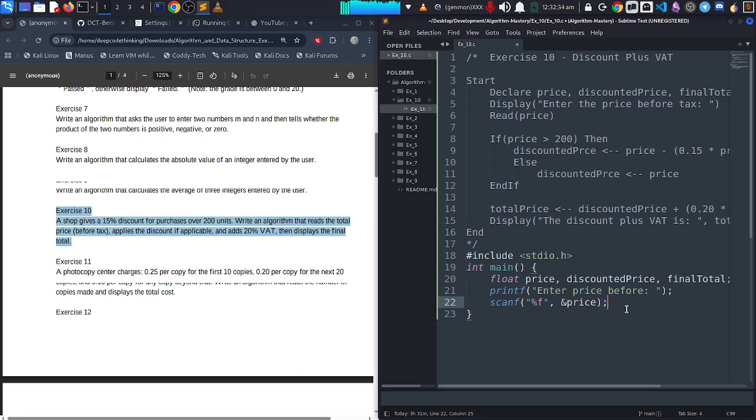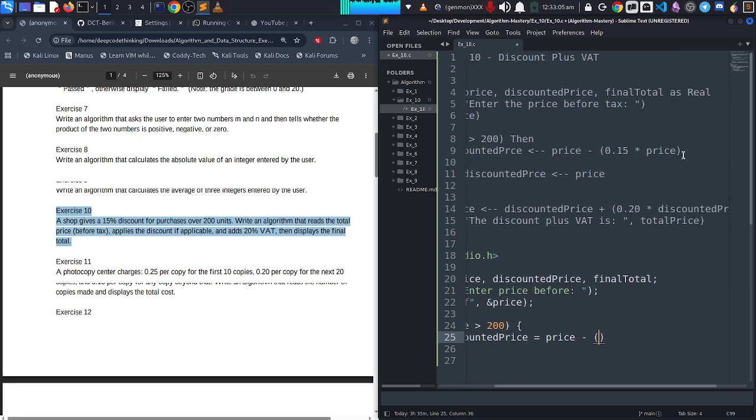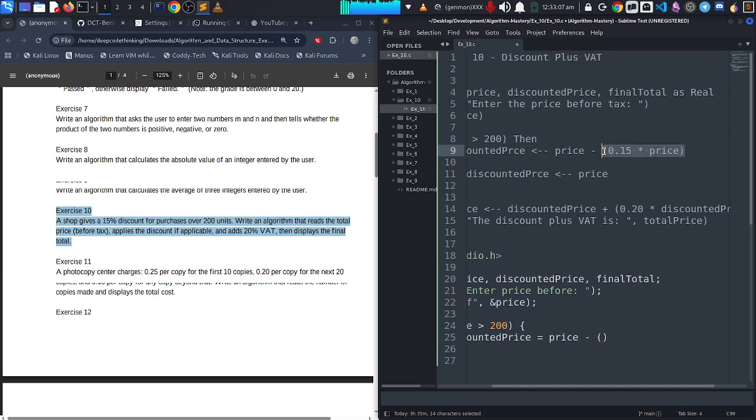Okay, after that, now we need to go to our if condition. So if price is strictly greater than 200 units, right, then we should say discounted price equals the price minus the discount, and the formula for discount was written here, so I'll just copy and paste just to save time.